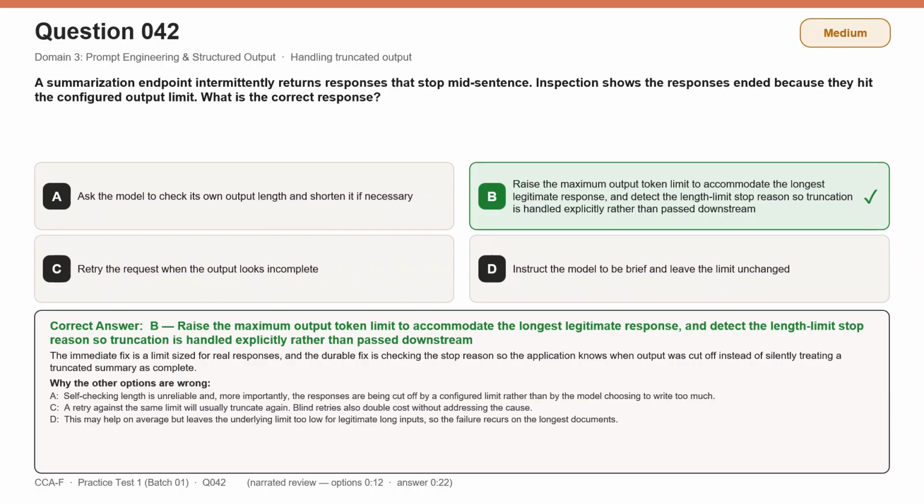The immediate fix is a limit sized for real responses, and the durable fix is checking the stop reason so the application knows when output was cut off instead of silently treating a truncated summary as complete. Now, why the other options are wrong? Ask the model to check its own output length and shorten it if necessary is incorrect. Self-checking length is unreliable, and, more importantly, the responses are being cut off by a configured limit rather than by the model choosing to write too much.